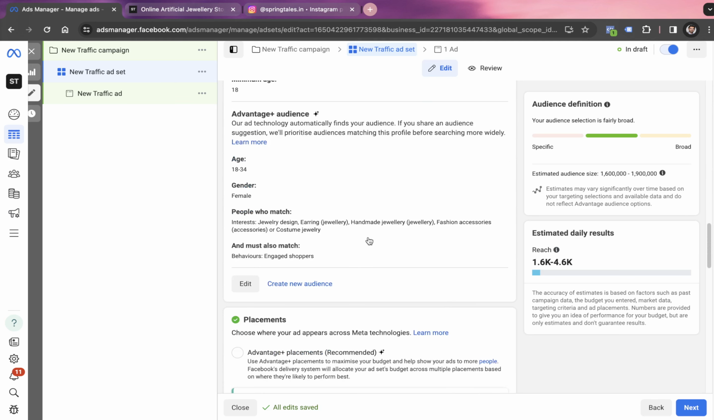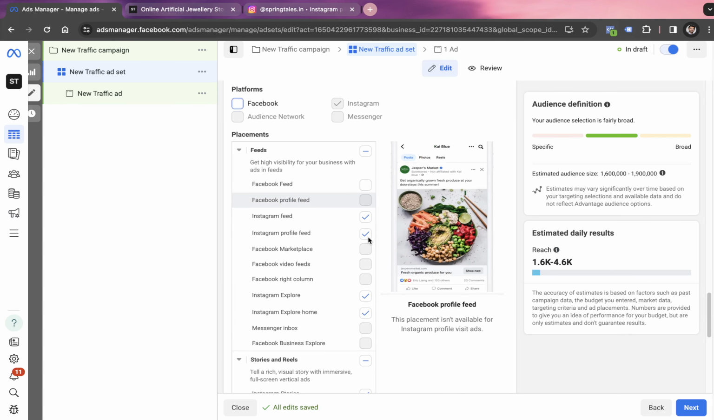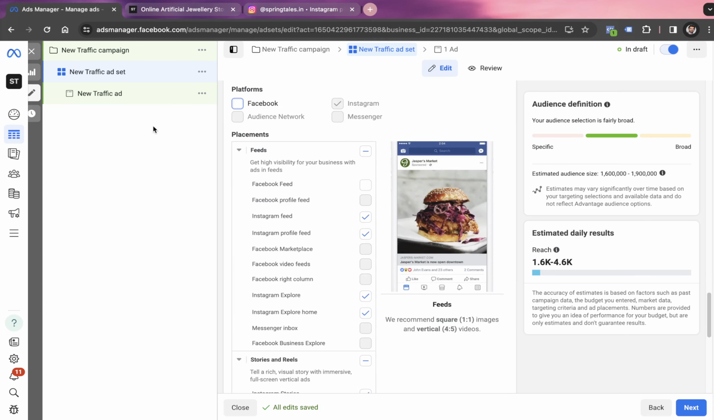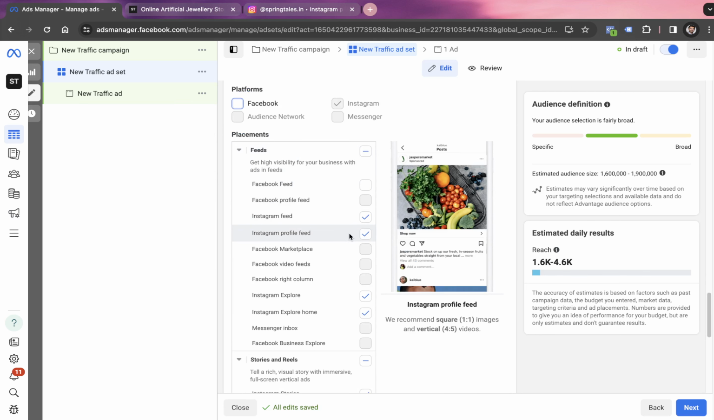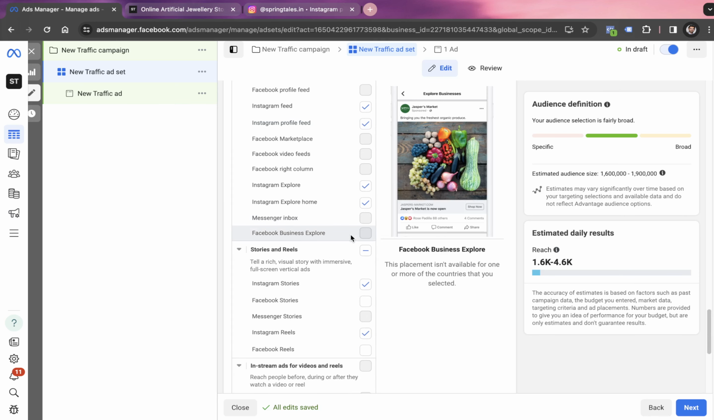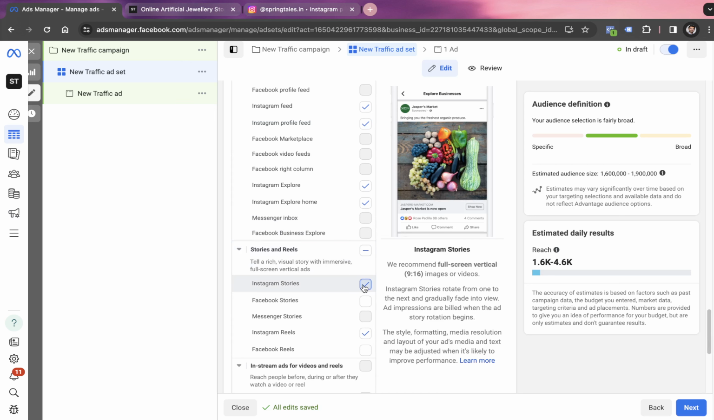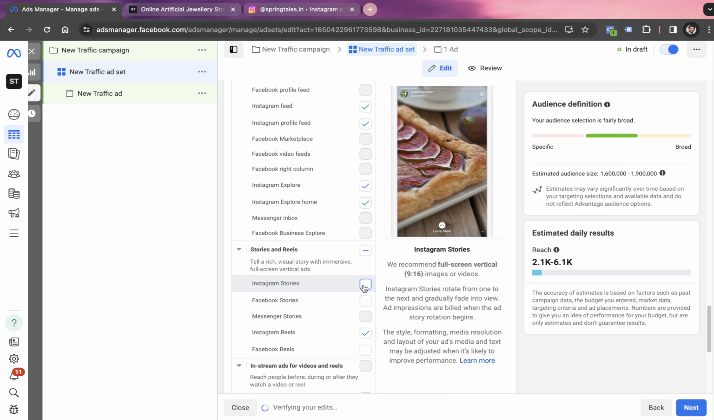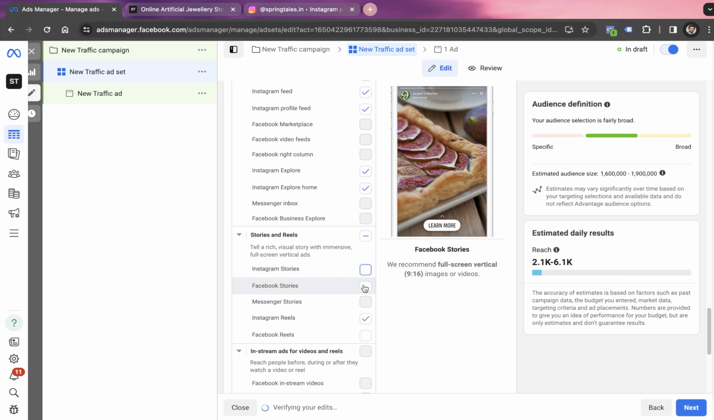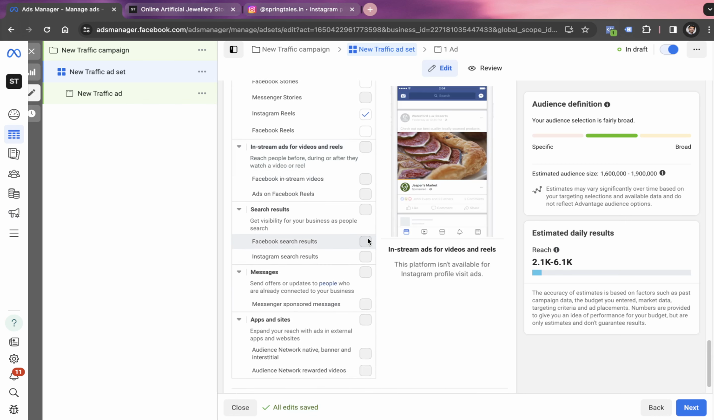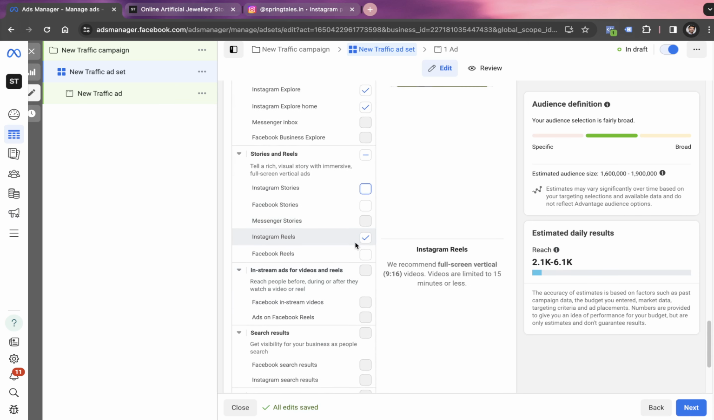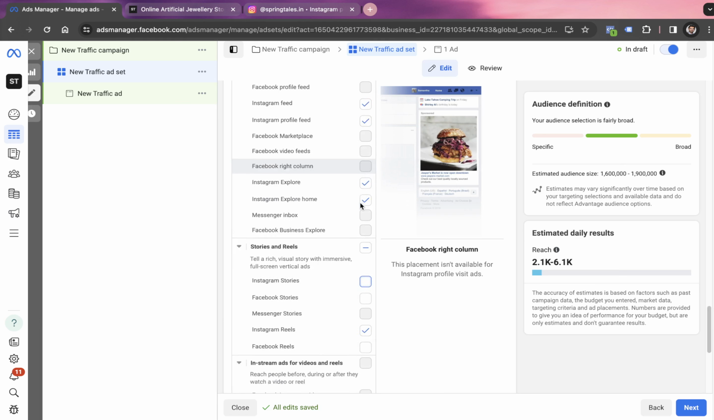Now, let's get into the next option. If you want, you can show the placements. You can decide whether you want to show the ads in the Facebook feed or Instagram profile feed. Now, let's say we don't want to show the ad in stories. If that's the case, then we can uncheck this option for stories, and the ads will not be shown in stories. But the rest of the placements will still show the ads where we have this button checked.